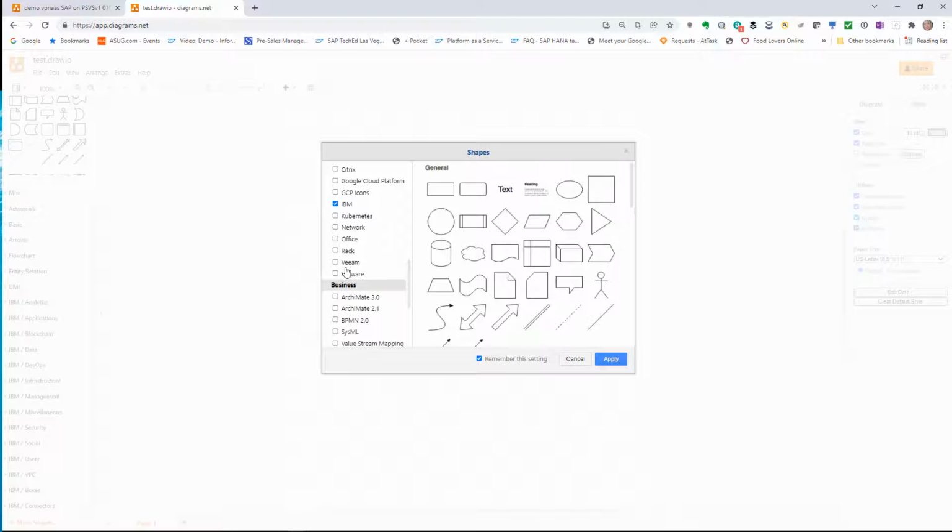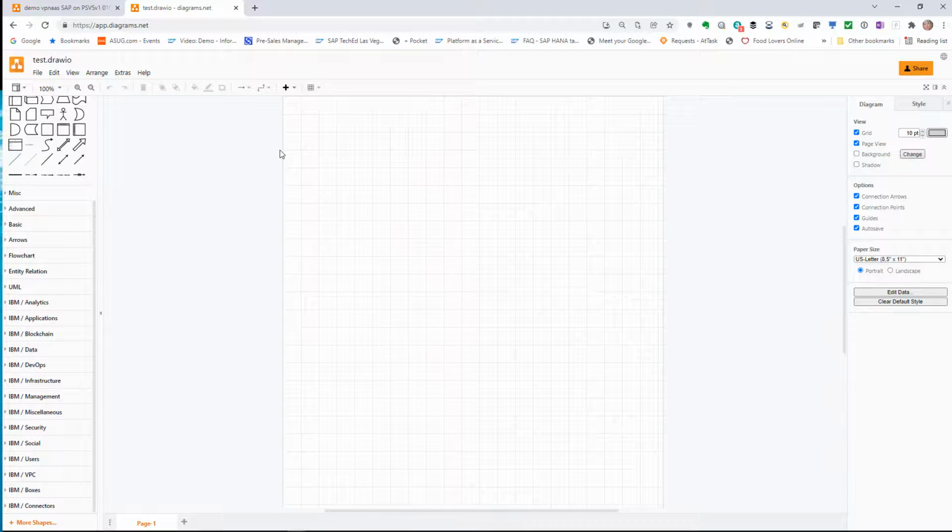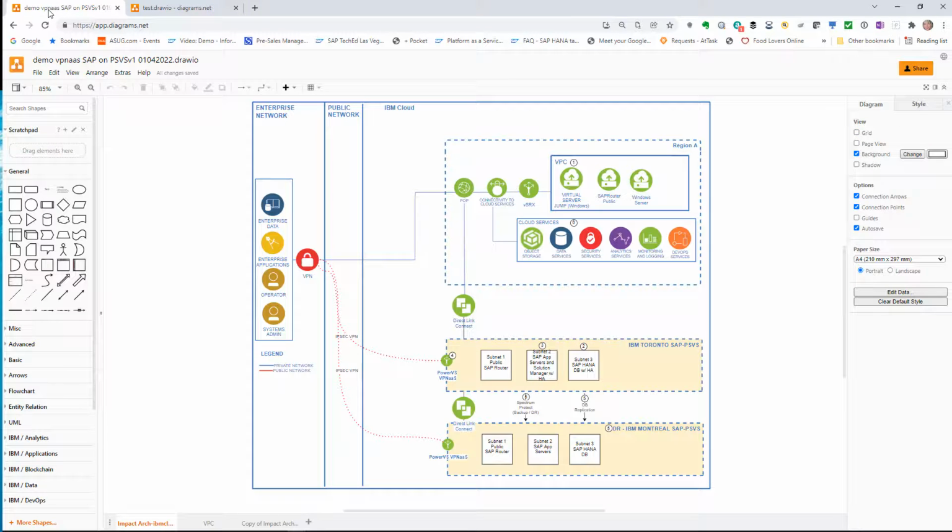As well, we'll be working with Veeam in future demos and VMware. So this is a great tool. Again, no charge. Anybody can use it to create your architectures and your designs. So I did create our demo using this tool as well. But I just wanted to share that with you as a tool that you may find handy.